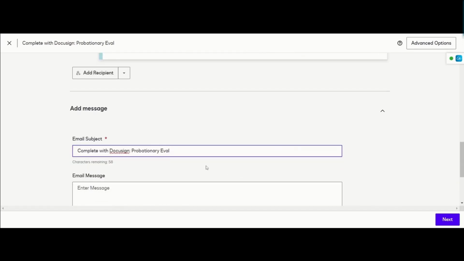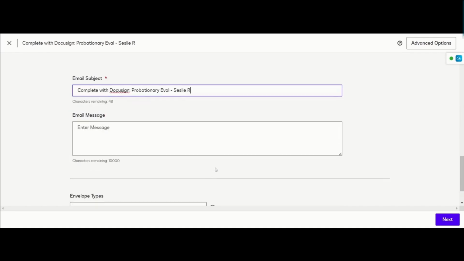Those aren't names that I want necessarily for her to see on this probationary eval. So if you wanted to add who you were evaluating at this point, I think that would be really helpful, or even just their last name. Let's say I was doing one on Cecily. I could type her name, and now me and Angie would have better clarity as these start coming in. Otherwise, everybody's just going to come in as complete with DocuSign probationary eval, and she might want a little bit more clarity versus having to click into each one as she receives them.